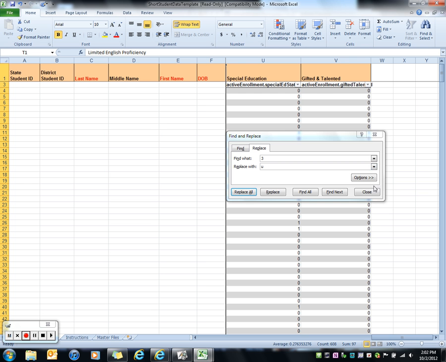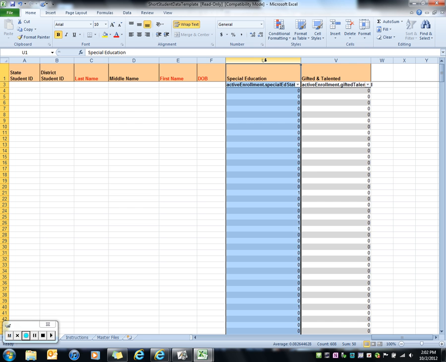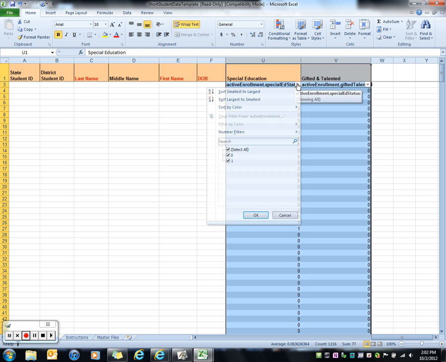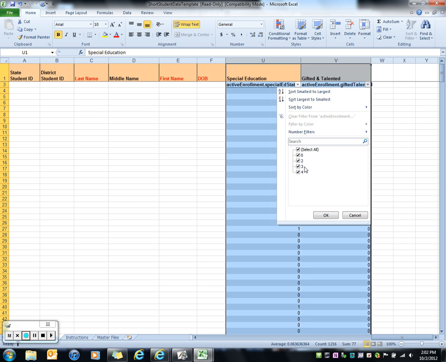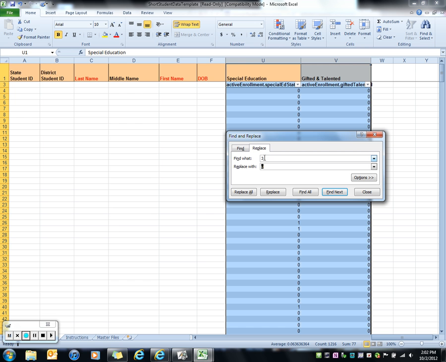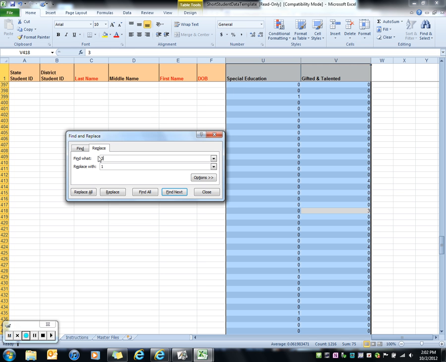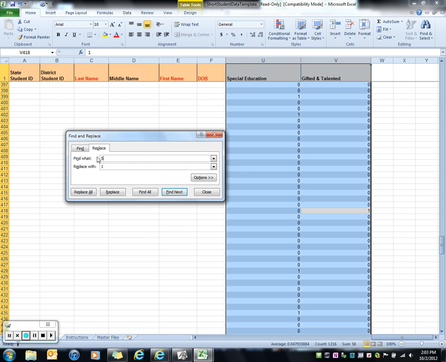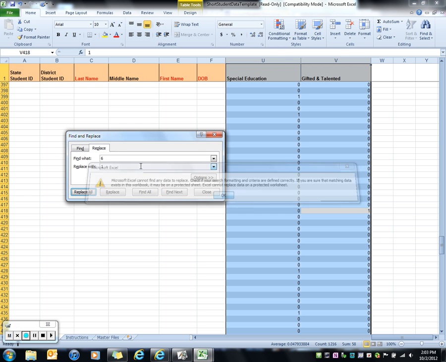We move over to our special ed status. With special ed and with gifted and talented, anything that's over a 1 in Infinite Campus is a 1 in EZReports. So you'll see with GT we have 2, 3, 4. All of those are going to change into 1's. So the first thing I'm going to do is find and replace. I want to replace any 2's with 1's. Any 3's with 1's. Any 4's with 1's. And I believe this goes up to 7, even though we don't have those in there. Normally when I'm doing this, I go through it pretty fast, so I'm just going through to make sure that I have all my bases covered.